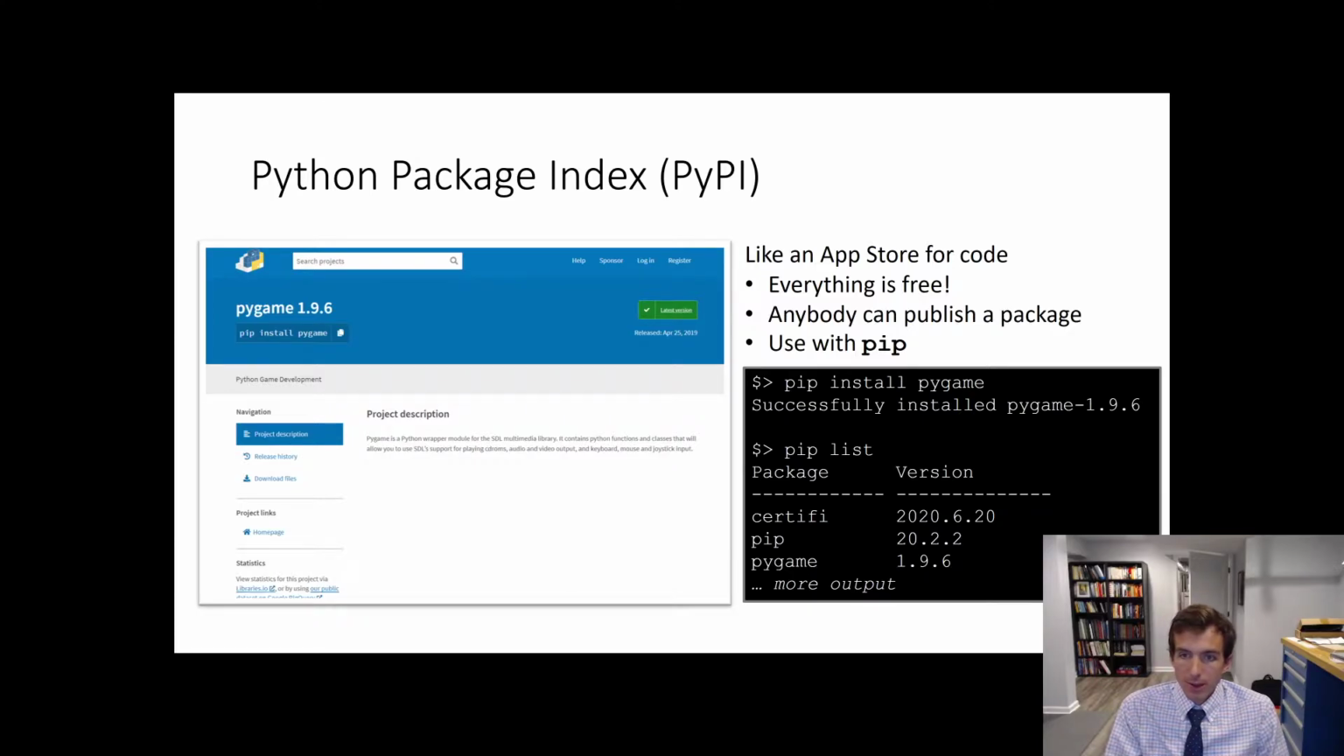Okay, so you see on the right here, I've said pip install Pygame, and because I found Pygame on the PyPI site, and there it goes, successfully installed Pygame 1.9.6. You see that? And that number matches the number on the web page.